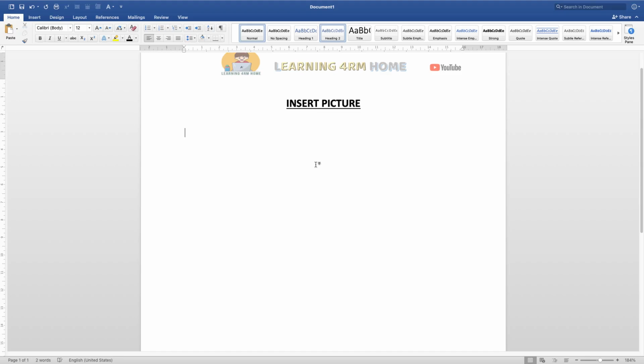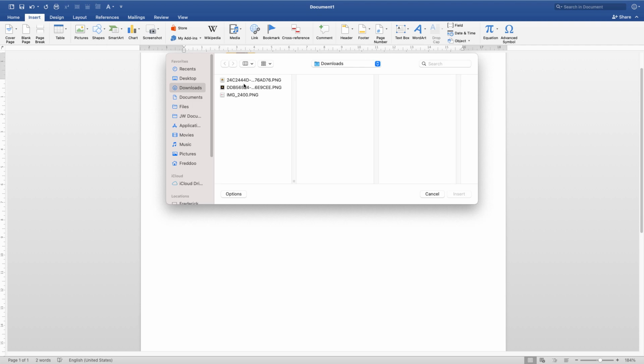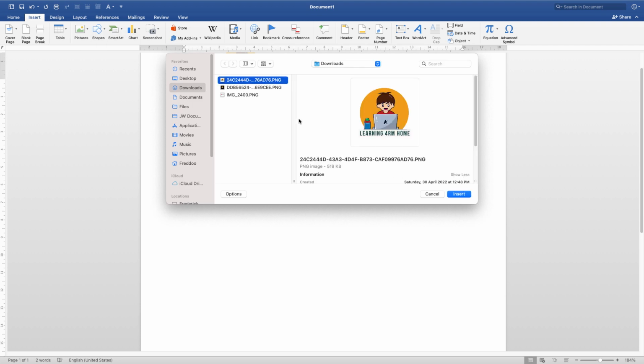Now in this tutorial we're going to talk about how to insert a picture. Now how can you insert a picture? First of all, go straight to the Insert tab, then go to Picture and select Picture from File. Now select your picture, so in that case I'll select this.